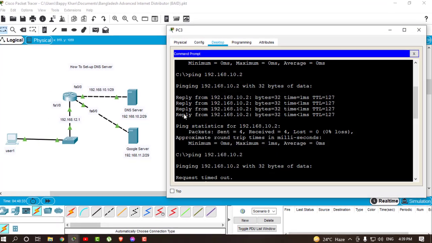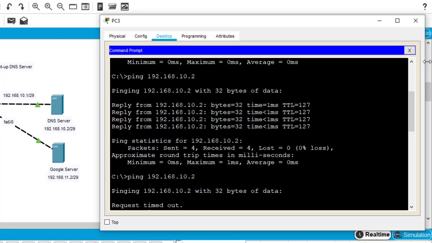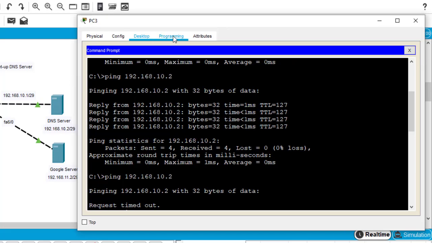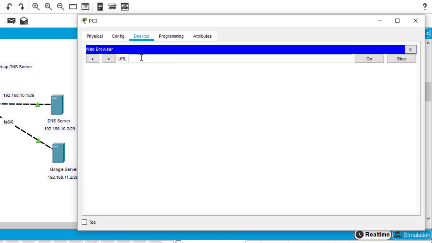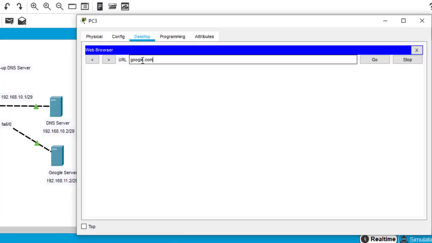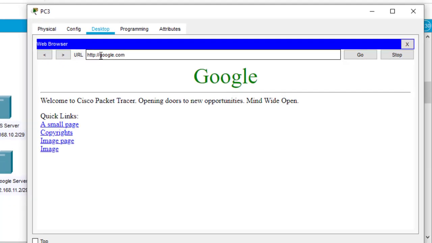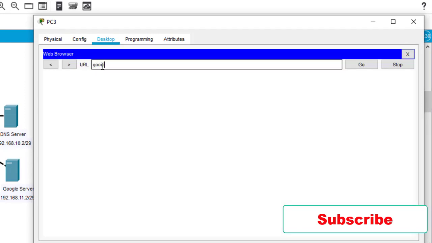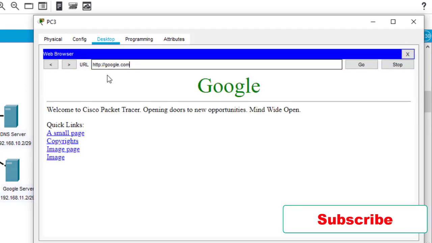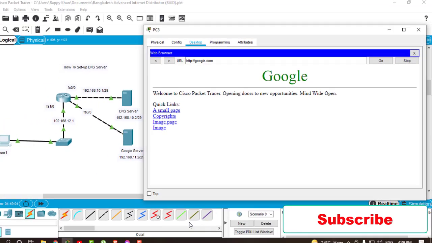Go to the user PC, close this and go to the web browser, and here write google.com. Okay, you can see the Google server is responding. Here is the Google page. I will show you again in the web browser, google.com. The server is responding. So here is the technology, here is the method. You can try this out.